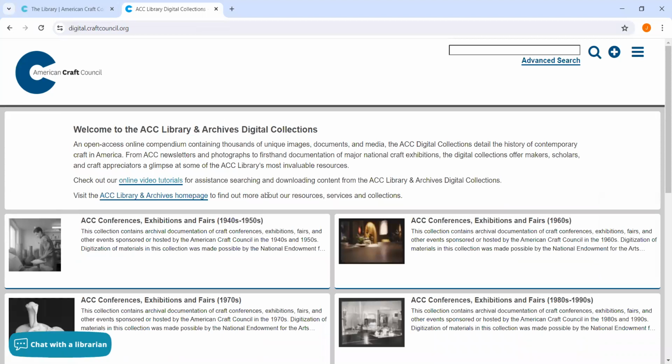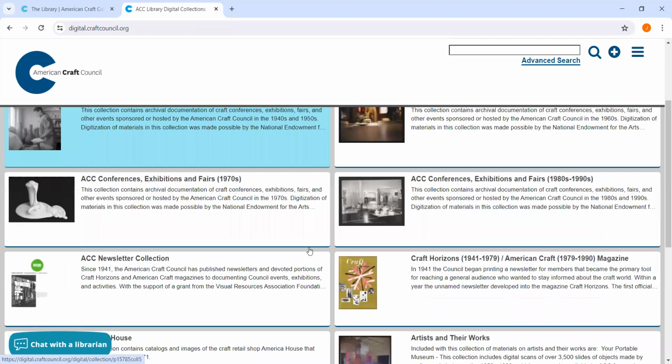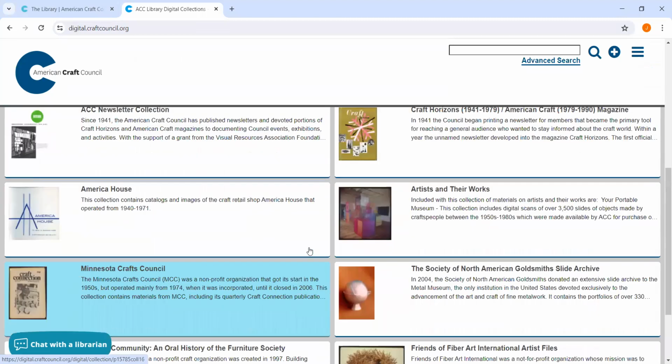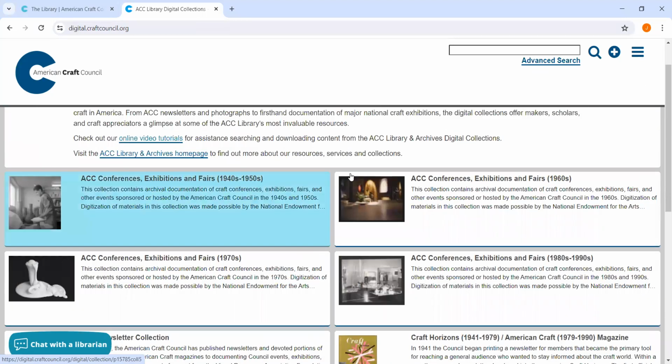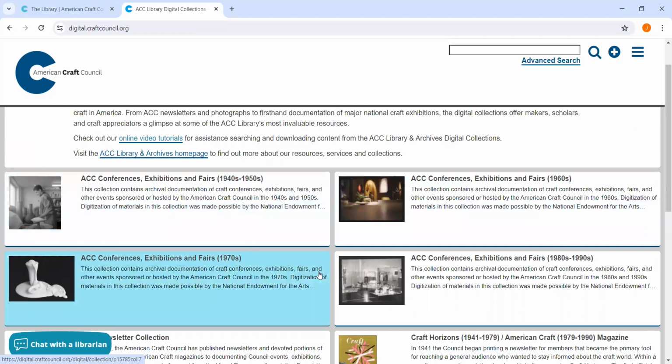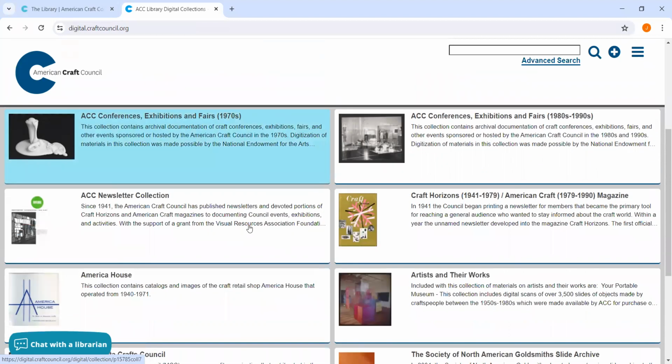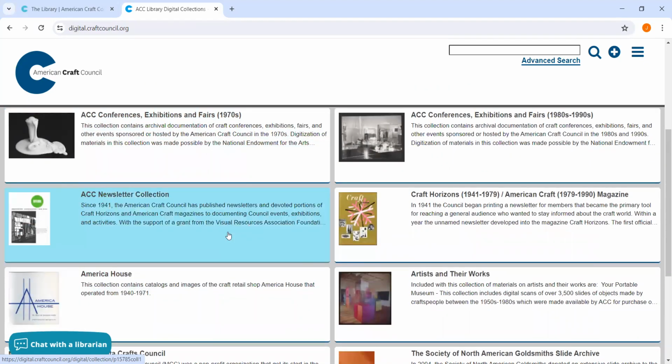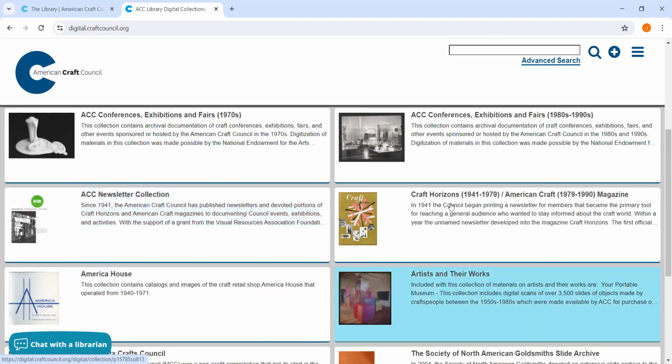Back on the homepage of the digital collections, they have 12 featured collections here, such as their exhibits by year, their newsletter collection, and artists and their works, among other options.